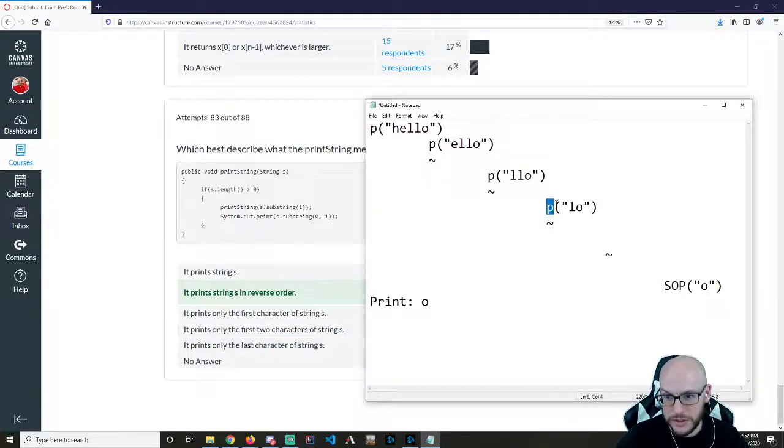That belongs to this method. Inside of that method, the value of S is LO. So when I do a System.out.println on a substring of S from 0, 1, that's going to give me just the L here. So we're going to print off L. Here's our little console. I just finished that bad boy.